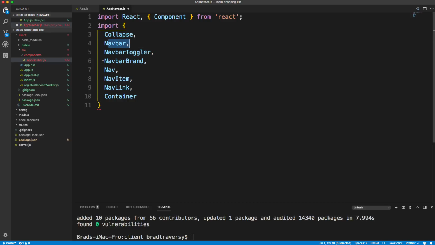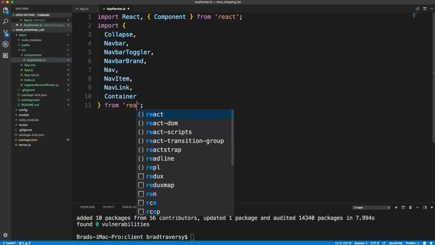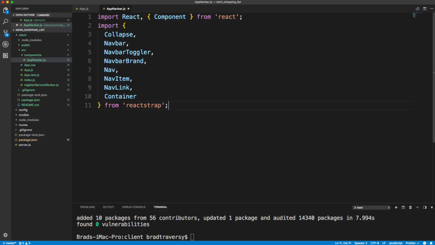Navbar is the actual navbar. We have the NavbarBrand, Nav, which will wrap around all the links. NavItem will wrap the NavLink. The NavLink will have the href attribute on it. And then Container is just a Bootstrap container to move everything to the middle. So we want to bring this in from Reactstrap.